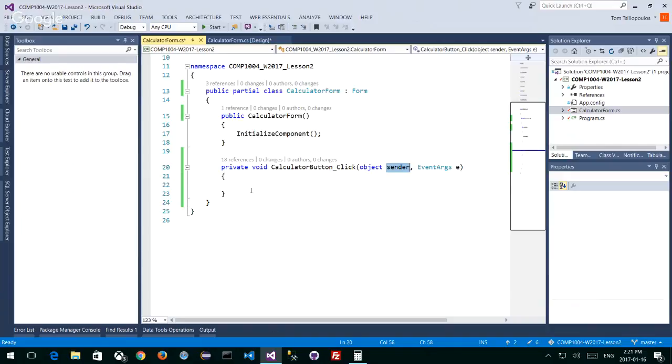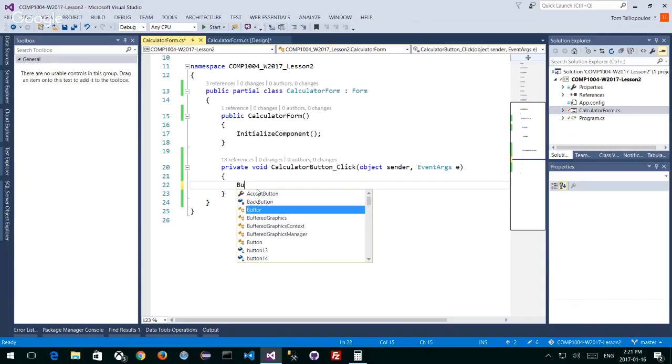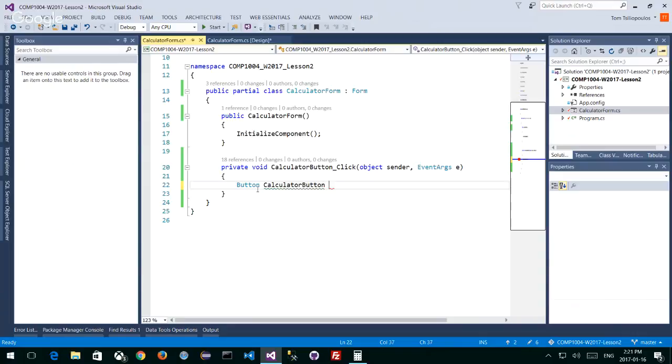Now, I'm going to declare a variable. This is where it gets a little funky for those people who've never seen it before. I want to declare a variable of type button, right? Because it's a button. The type that I'm using is a button. And I'm going to call this calculator button. Here's my calculator button. I'm going to make it equal to the sender object, but I got a problem.